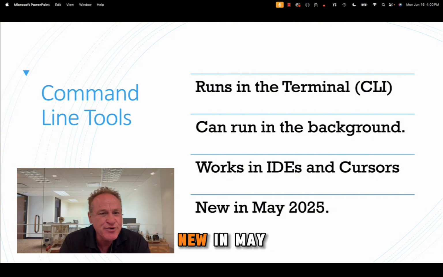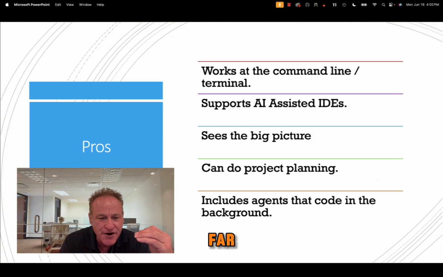Now, this was new in May of 2025, so a lot of what I'm doing is very new. I've only been using it for about a week at this point, and so we're going to talk about it, but it's an amazing tool so far.